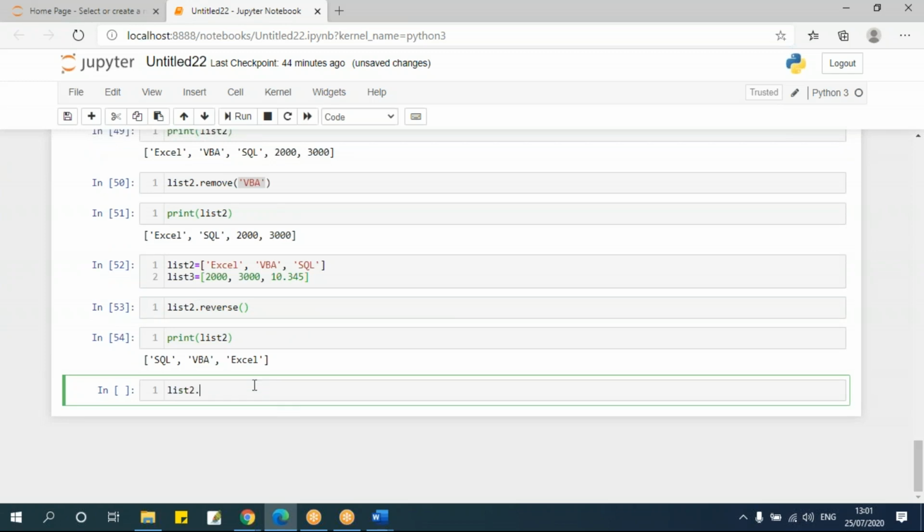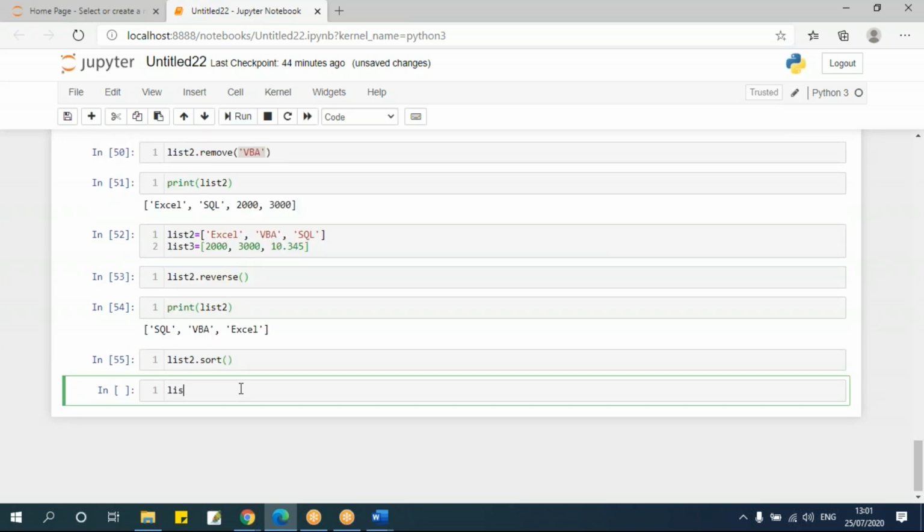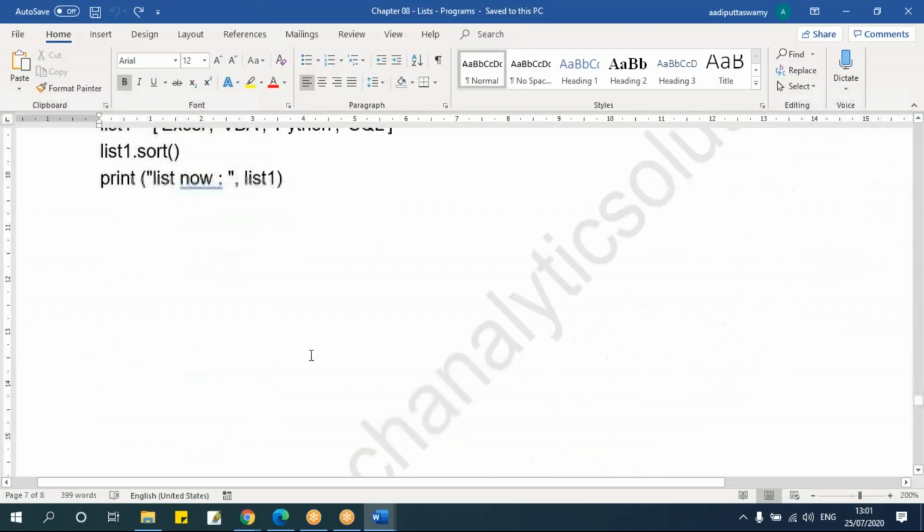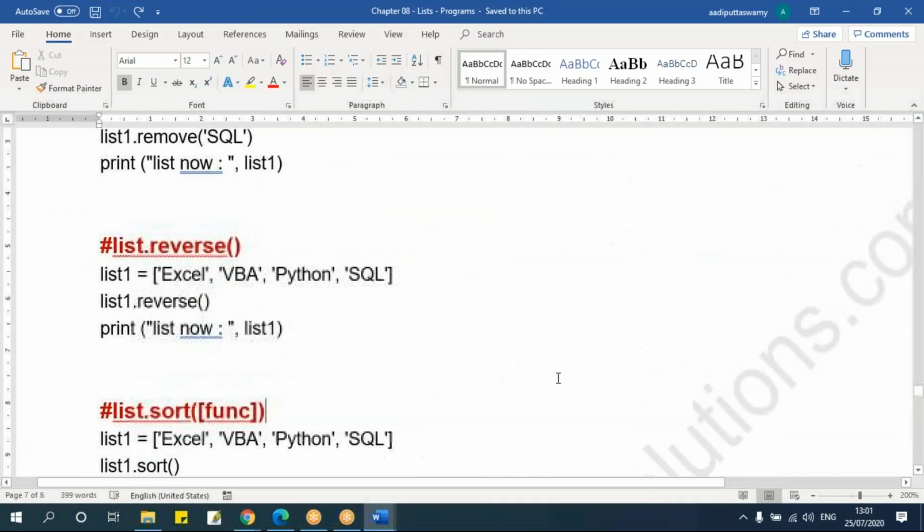Same thing I'll use for sort: open bracket, close bracket. Run this. Now let's go and see list2. We'll print it. Run this. See, it will get sorted. So these are some of the functions what we have in list.